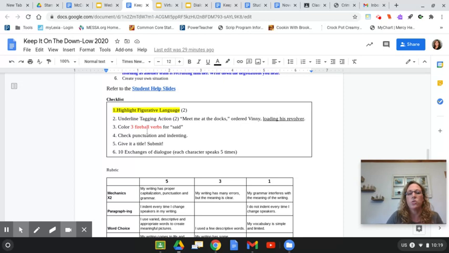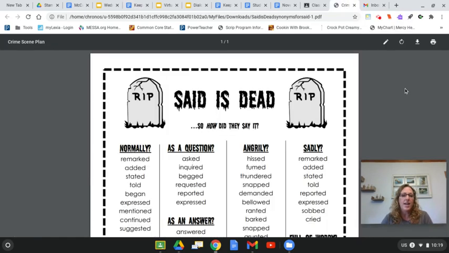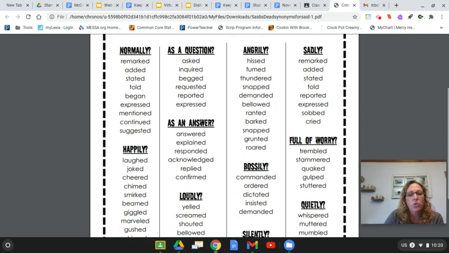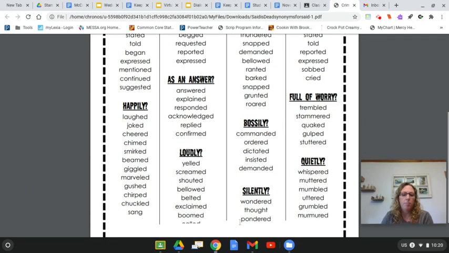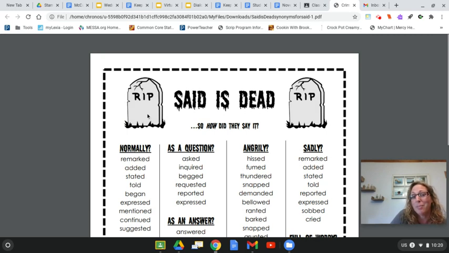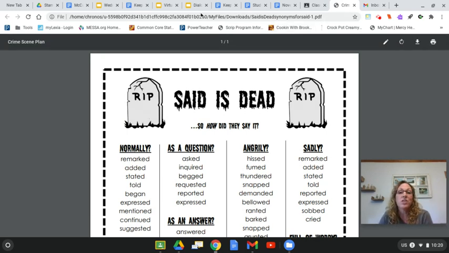You're going to need to use at least 3 fireball verbs for said. And for that, there's a great document on Google Classroom for you that you can just open right up. And it looks like this. It says Said is dead. And you can see it right here. Some better word choices to use instead of said: answered, explained, roared, cried, stuttered, whispered, pondered, bellowed, gushed. So you want to come up with better word choice than said because, R.I.P., said is dead. All right, so make sure that you're using those.